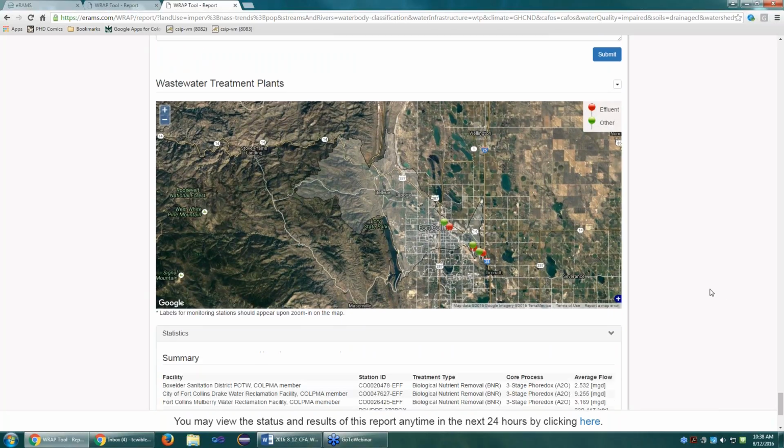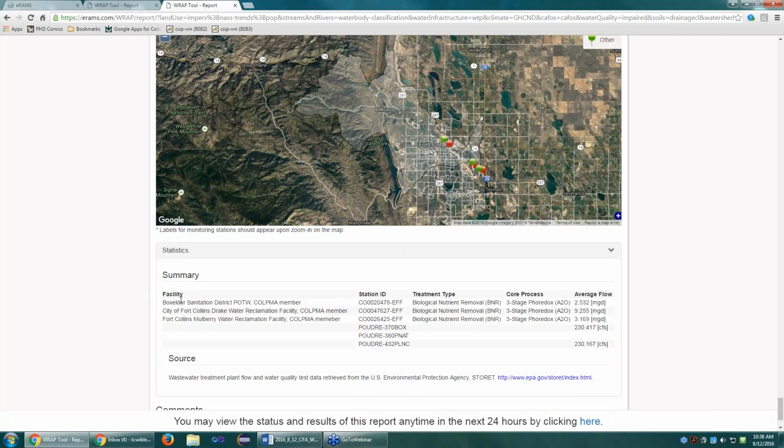And then you also get a nice summary of the Reg 85 monitored wastewater treatment plants by the state. That's all stored in STORET data that are summarized by the facility. Say that again? What's Reg 85, Tyler? Reg 85 is the state of Colorado regulation that dictates how to monitor and enforce and what water quality standards are there for wastewater treatment plants. Okay, thank you. No, that's fine.